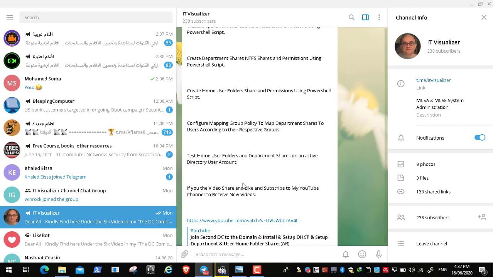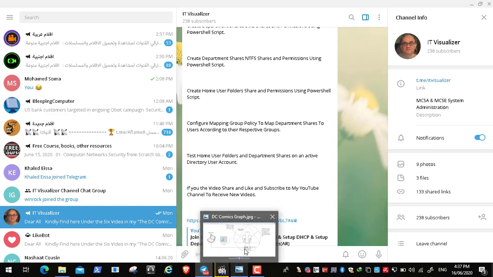Then we logged into the server with my Active Directory user account, and we saw how the department shares were mapped and how the Active Directory home user folder was also mapped. The department shares have the letter M, and the home user folder has the letter L. All of this we did in the previous video. If you want more, please refer to my 6th video to see what I have done.